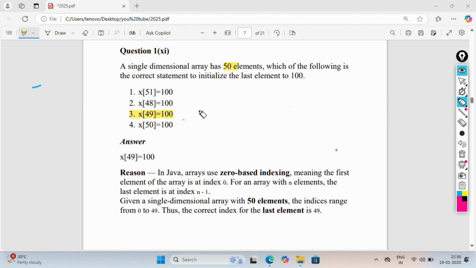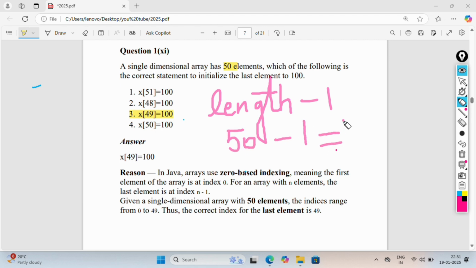You cannot write x of 50 is equals to 100. It is wrong. Length is 50, but to get the index value, what is the formula you apply? Length minus 1. What is the length? 50. 50 minus 1, it is 49. So the correct answer is x of 49 is equals to 100. The value 100 you're just storing to the location array x of 49. That's it. The reasons, whatever I've explained, I've also given in textual form. You can read in detail.